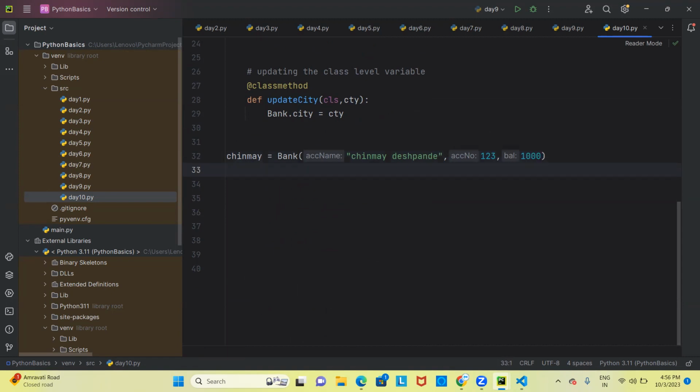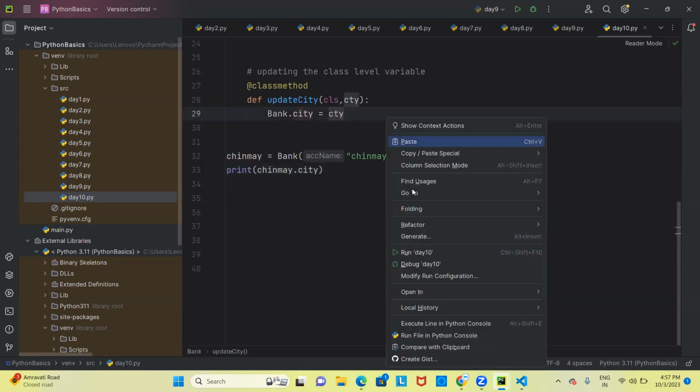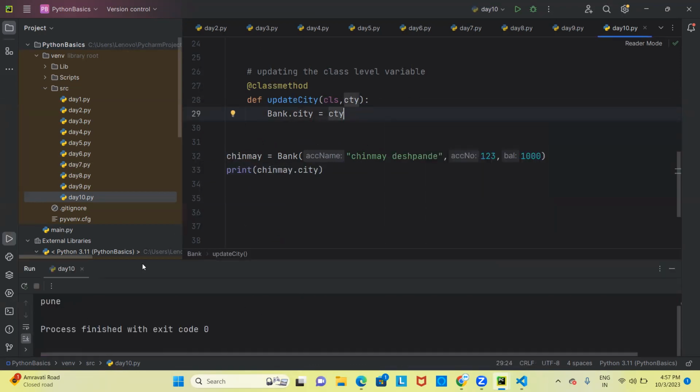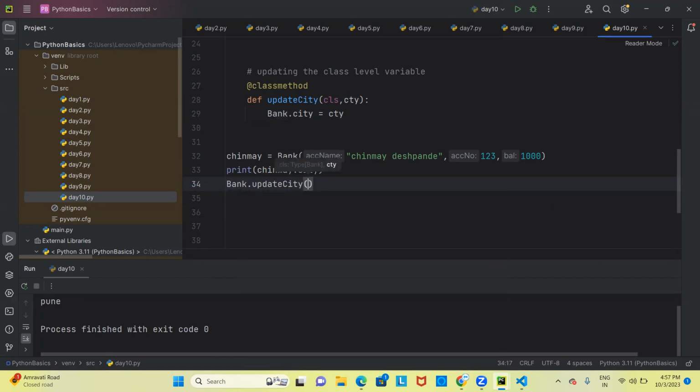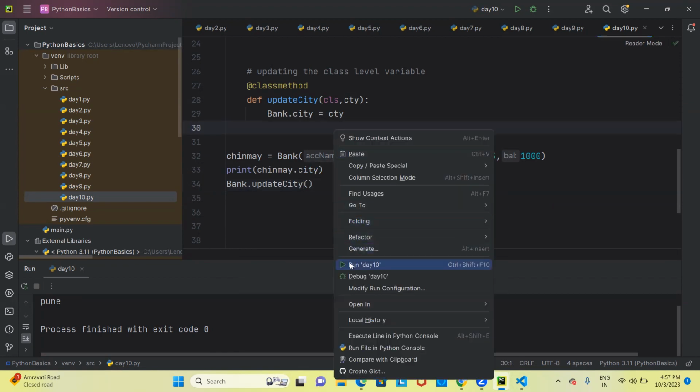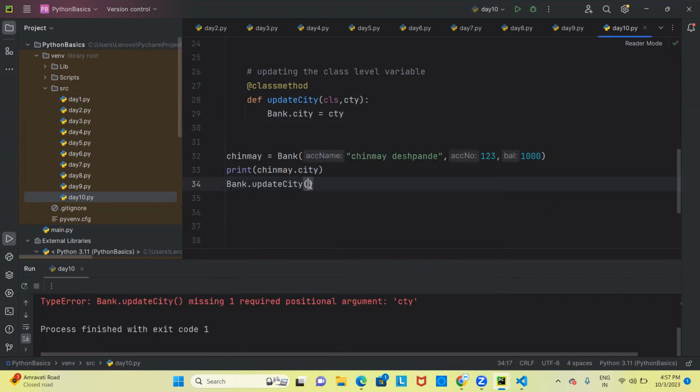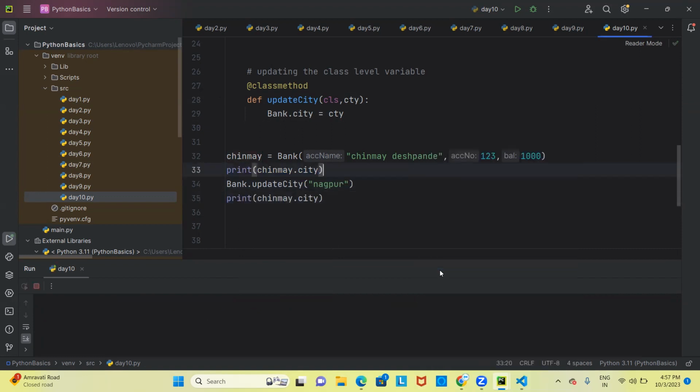And I'll try to use the methods which we have written. Let's say, for example, if you try to print chinmay.city, by default the output should be Pune. But if you call the class level method on the class, you say Bank.update_city, you should be passing a parameter. Let's say I pass Nagpur. And then you again call chinmay.city. Now the city has been updated to Nagpur.